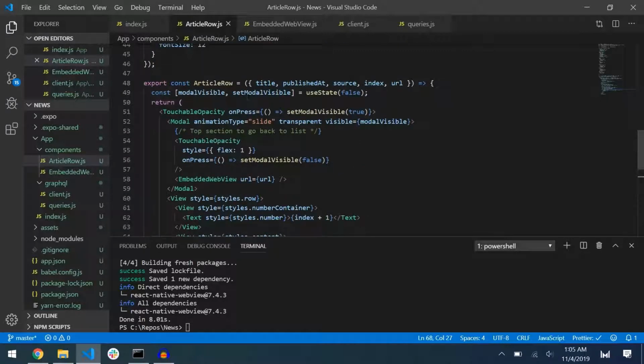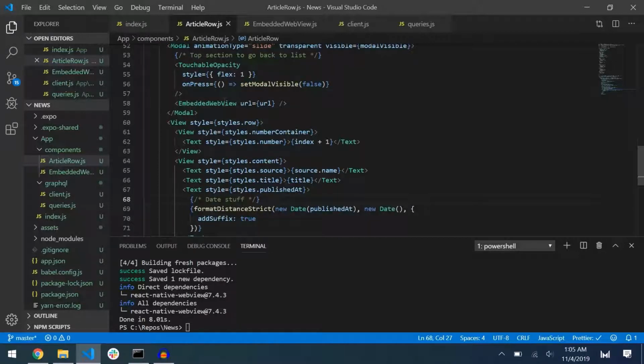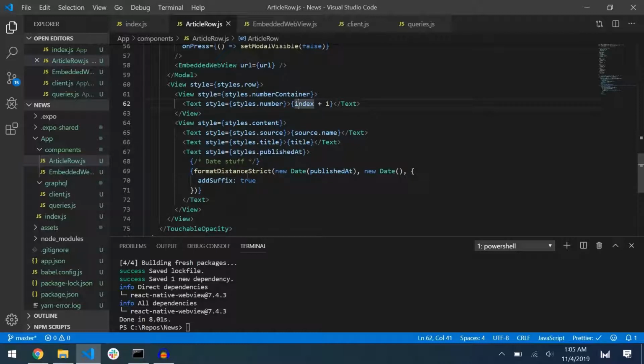The modal is a touchable opacity, and we have this top section that you can touch, and it'll go back to that original screen, get rid of that modal. And then we have this embedded web view, which is another component that I'll talk about a little bit later. And again, more styling of how we want it to look. Because it started at 0, we made it start at 1, and then we have this date stuff, so it says like 6 hours ago, 2 hours ago, instead of the exact date.